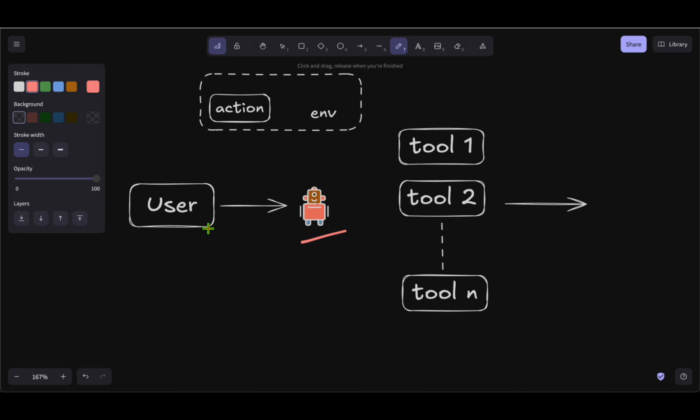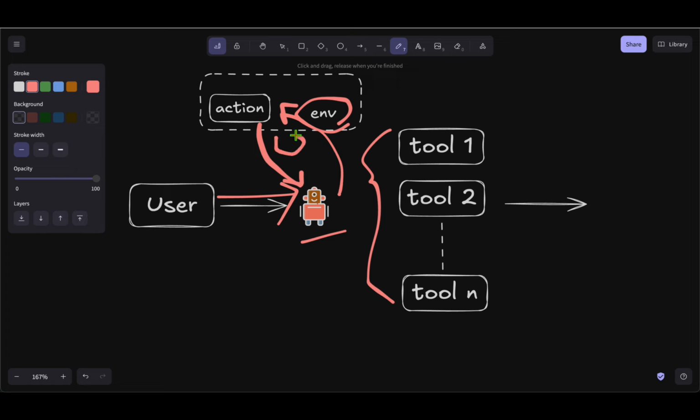So if you take an agent, the agent receives an input from the user via a prompt. And this agent usually has a set of tools to choose from in order to achieve the goal that it needs to respond to this user. And it executes a bunch of actions in the environment, which is the machine in which it is running. And the result of the action is fed back to the agent in the form of an observation.